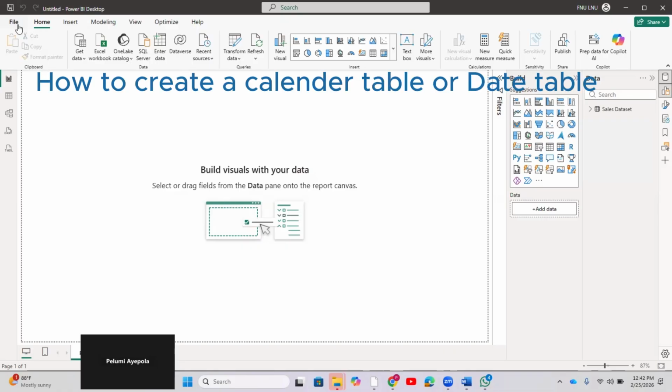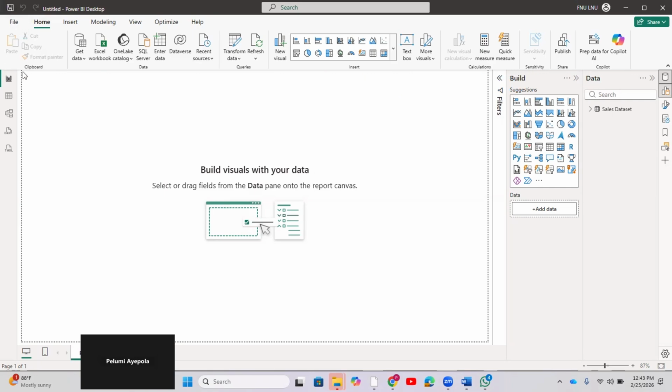Well, I would have preferred us to use the date column in our data set. But sometimes Power BI may not be able to filter maybe your weekend dates, especially when you are trying to create some KPIs. So it is a best practice to create a calendar table. So watch as I create this calendar table.